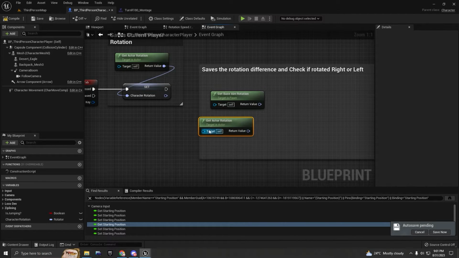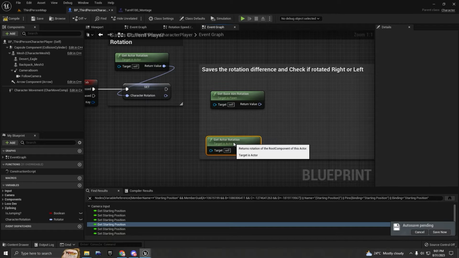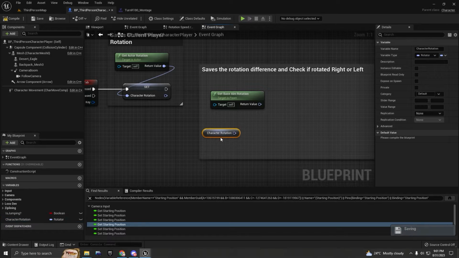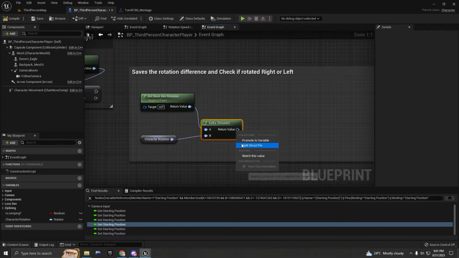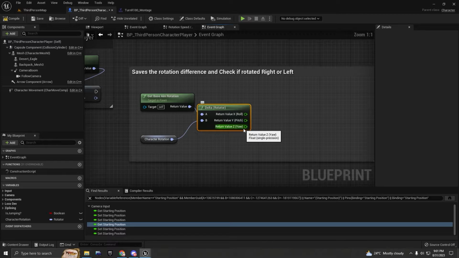So I'm going to get the actor rotation again. I'm just going to copy this. Actually, I can just get the character rotation from here. There's not a problem. Then I can get the delta rotator and plug that to B. And we're going to split this value. We only want the difference on the ZR because that's what matters for us. The ZR controls the Z-axis of the character.